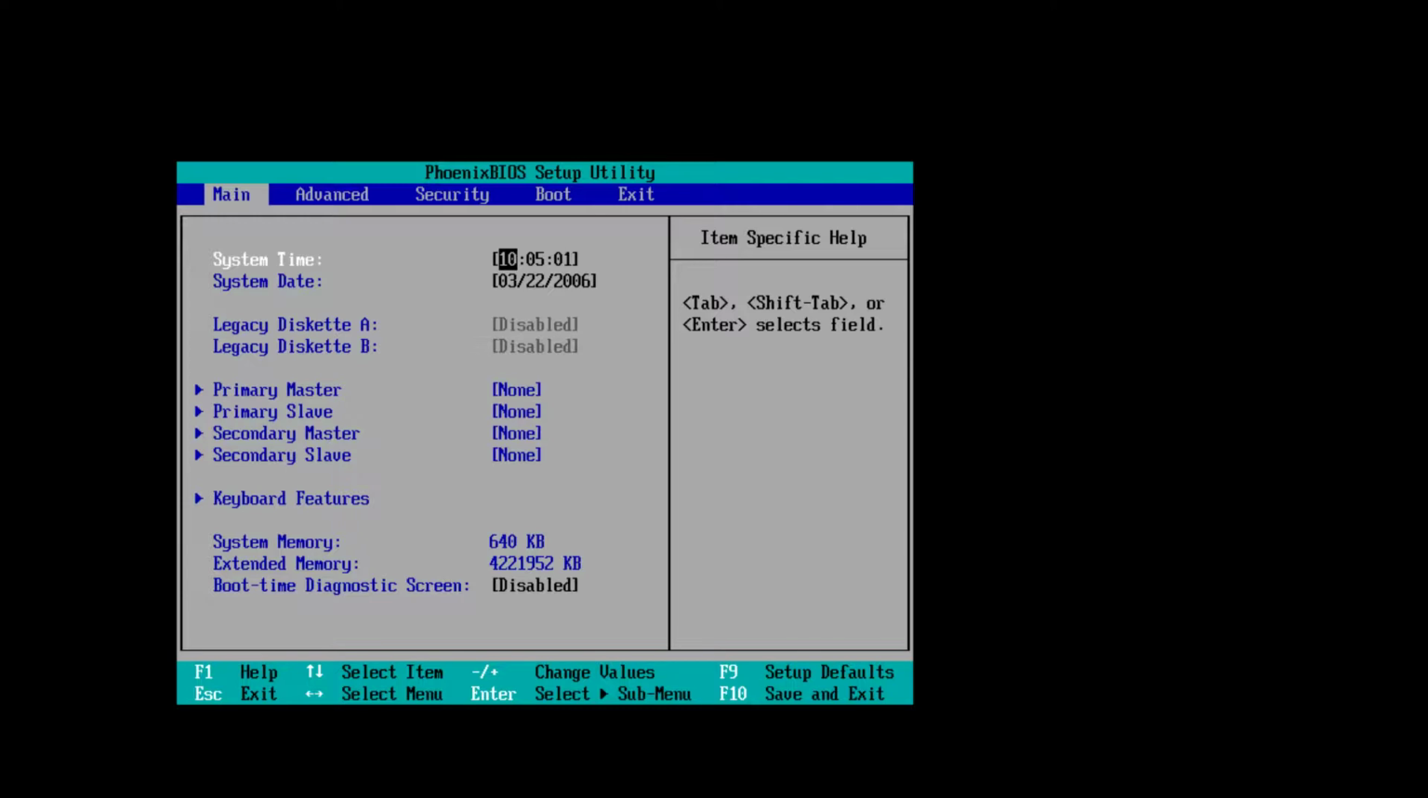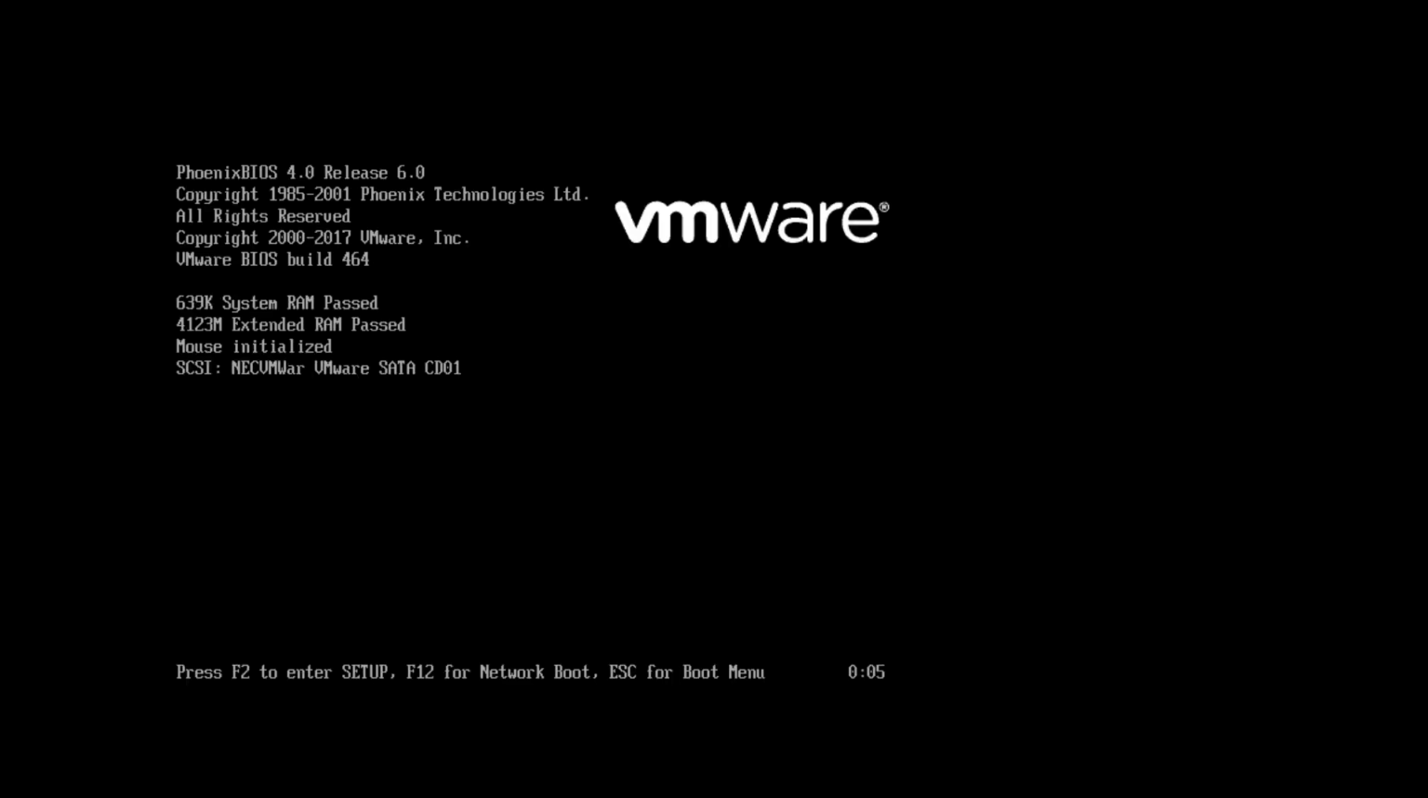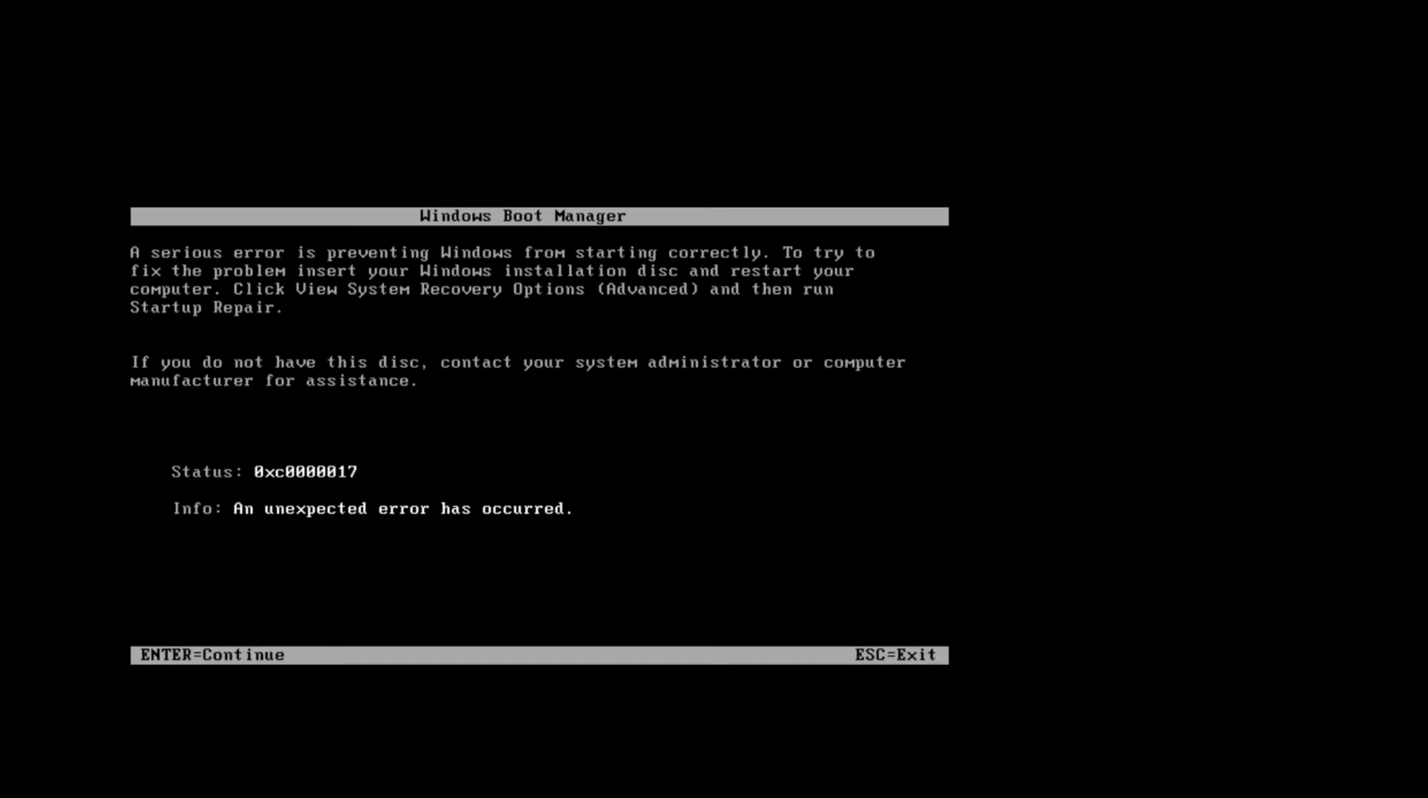Well, let's change the clock back to the standard 21:05. Then we press F10. And we save. And we hope for the best now, because it doesn't make sense. I mean, I'm using the correct date as far as I know. Shit, come on, you gotta be kidding me.